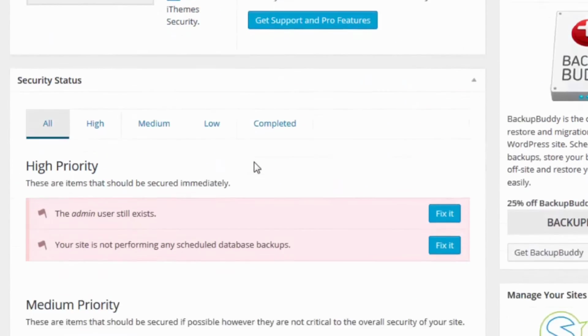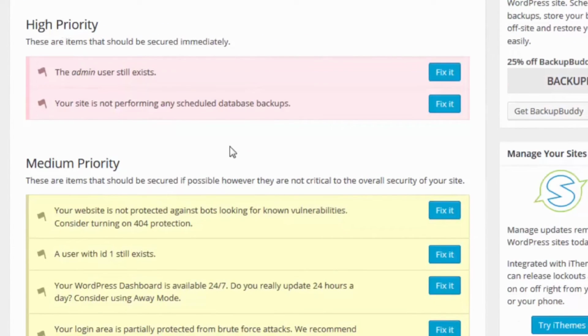But I do want to scroll down a bit and show you that the majority of those high priority items are already taken care of. The admin user, we know we can take care of that by clicking on Fix It. Have your password handy because you will be logged out.